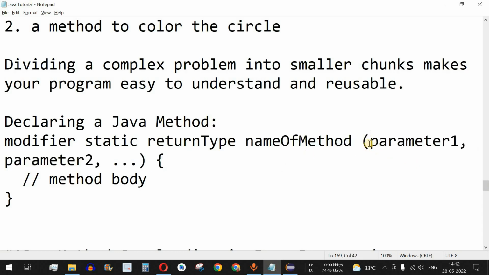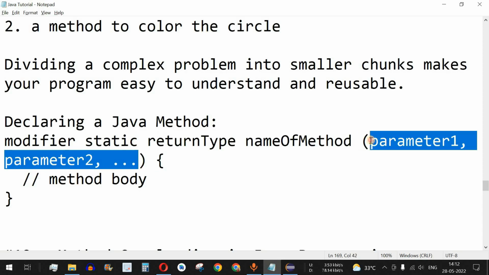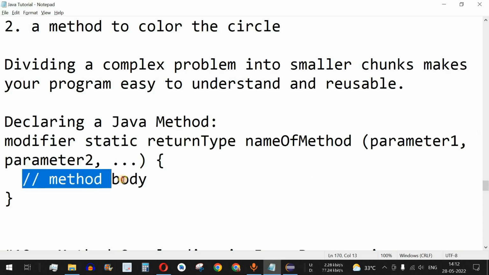This is also not mandatory. It can be blank, or it can have one parameter, or two parameters, or any number of parameters, or you can also pass an array of elements. And then inside that we have the method body. Let us understand all this with the help of examples.